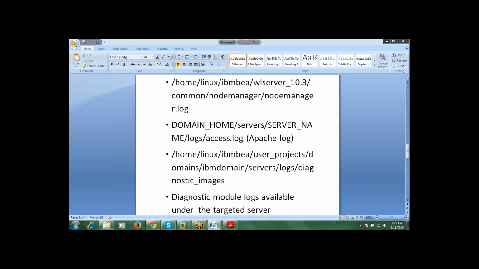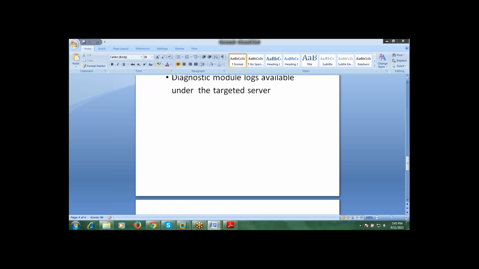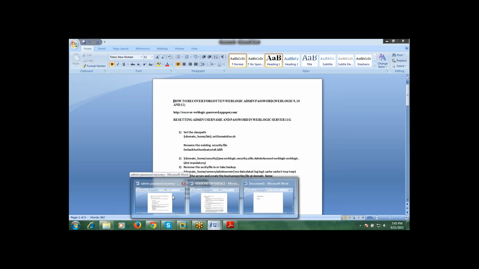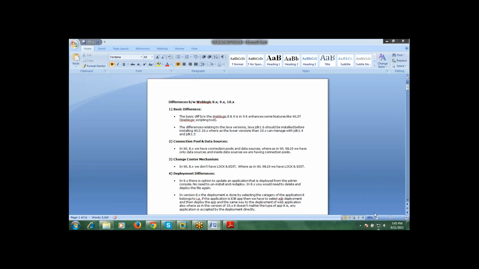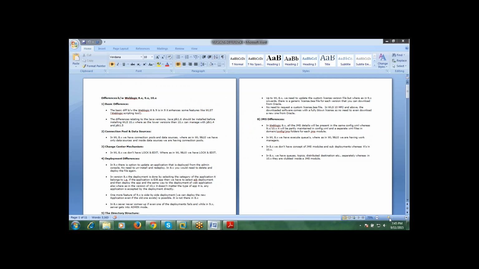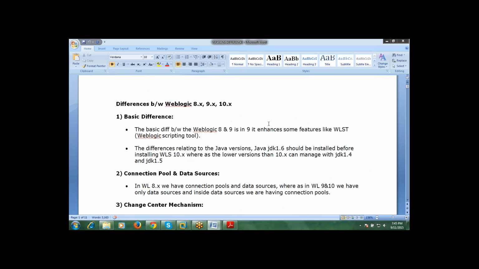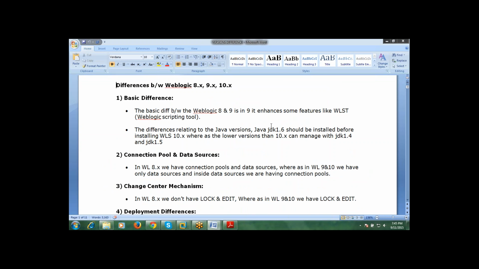Next, we are moving into the version differences generally. What are the version differences? Let's see first 8.12 and 9.x, and later versions, we'll be able to see the differences. Go to version differences. Initially we'll see 8.12, 9.x, and later 9.x to 10.x, and 11G to 12C. So let's see the basic differences.